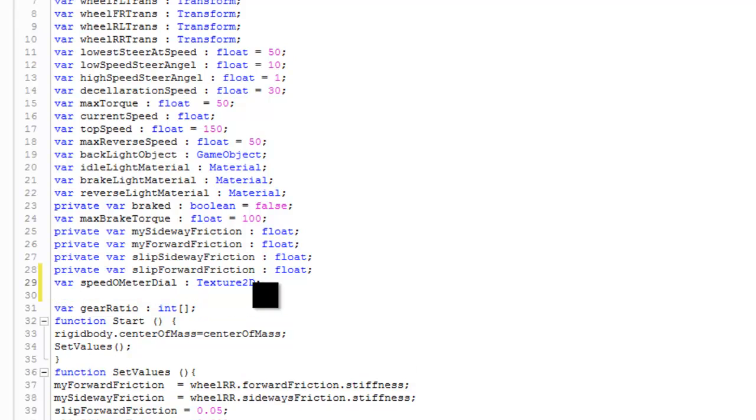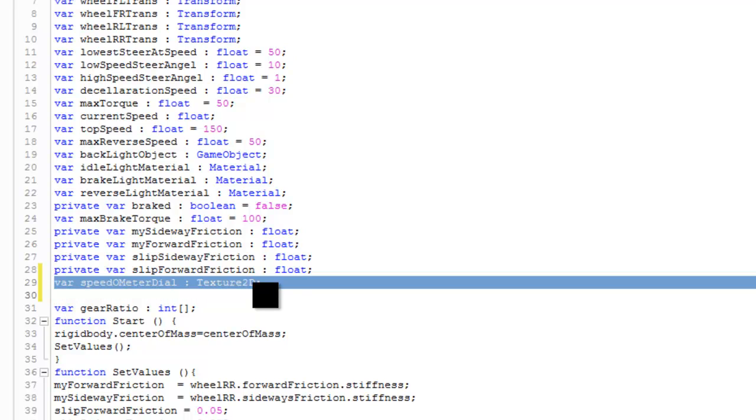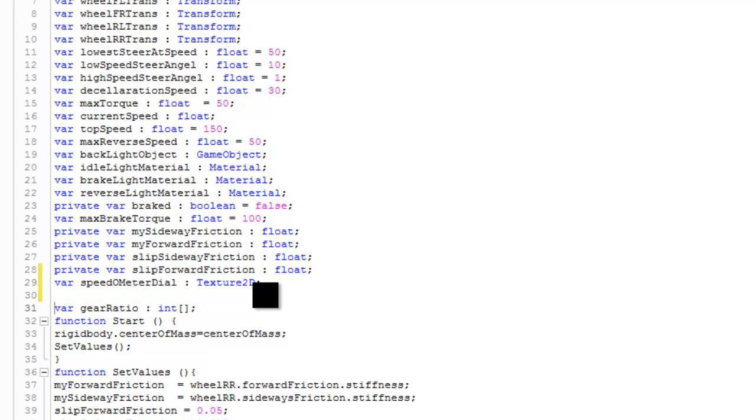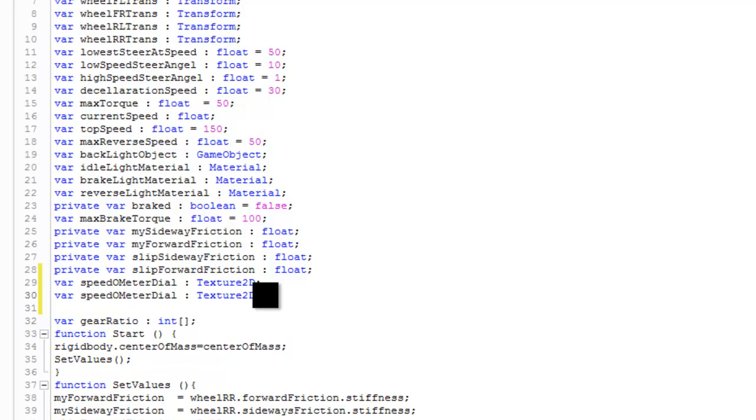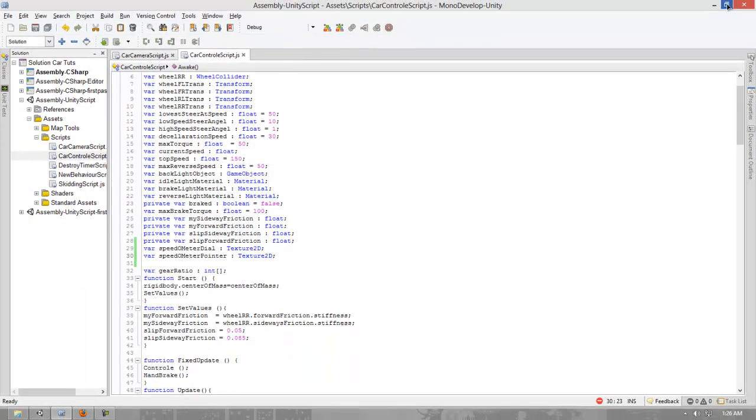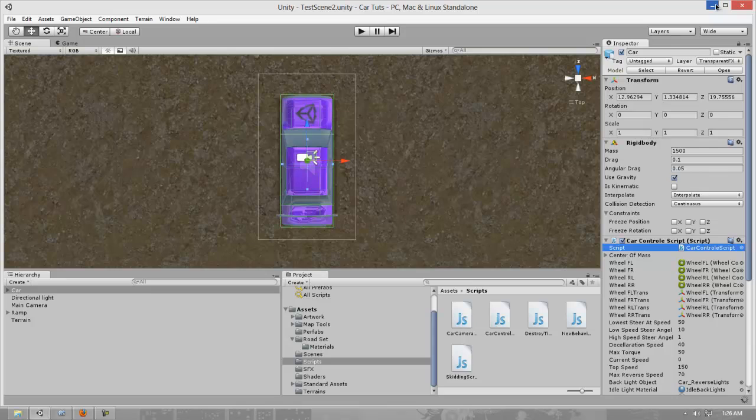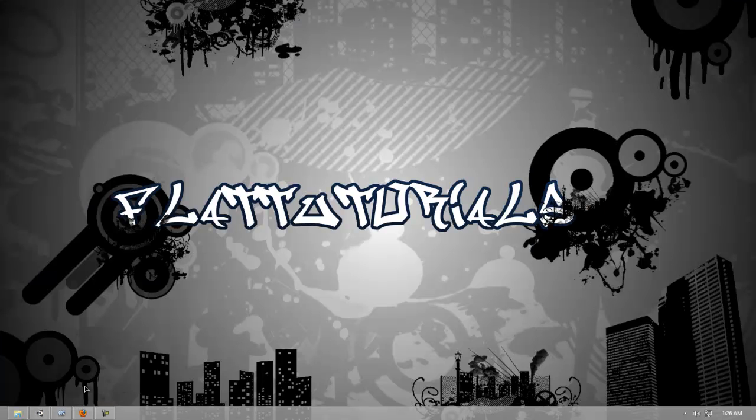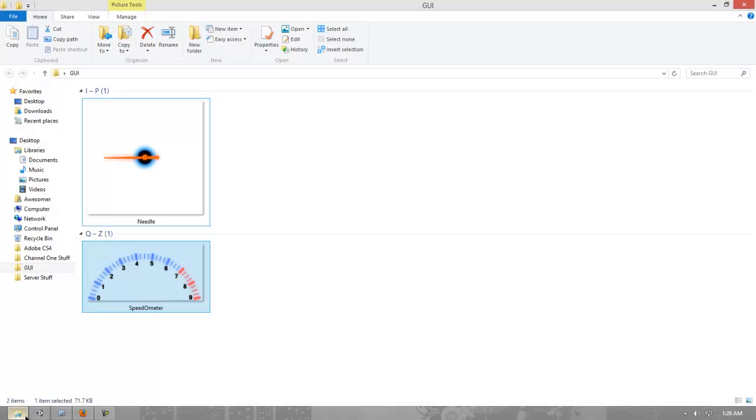Alright, so we're going to create one more variable which is going to be speedometerPointer. This speedometer is going to be an analog speedometer, so it's going to have a pointer, which is basically a needle, and for that you need two textures. You can create them in any image editing software, but I created mine in GIMP, which is free software.